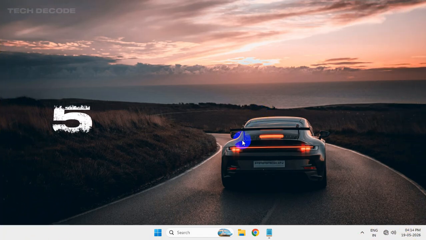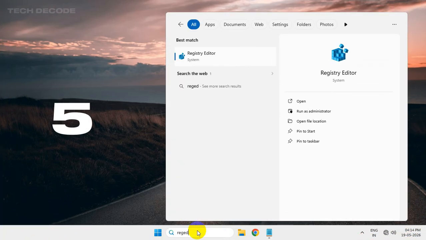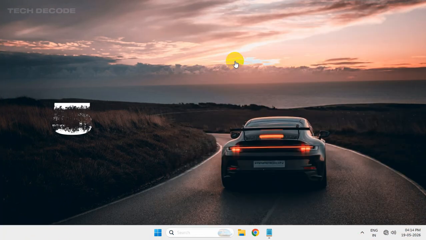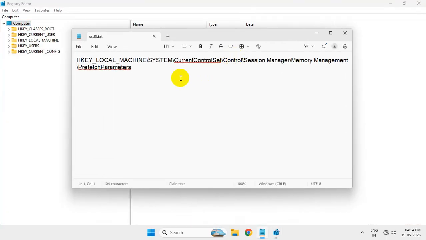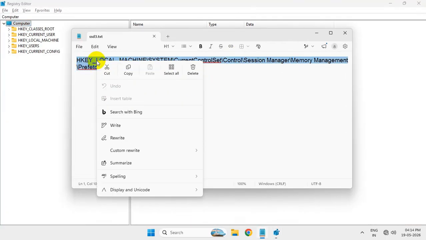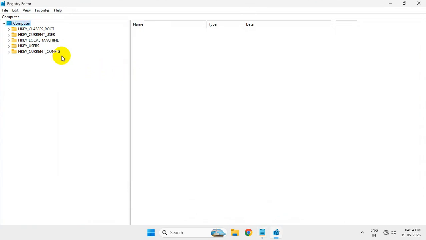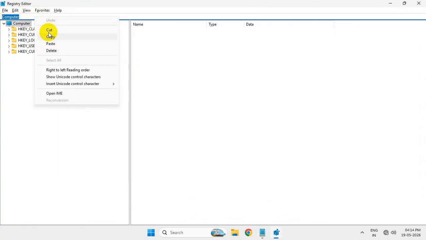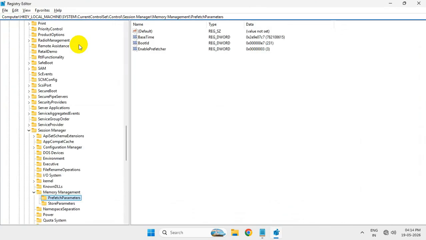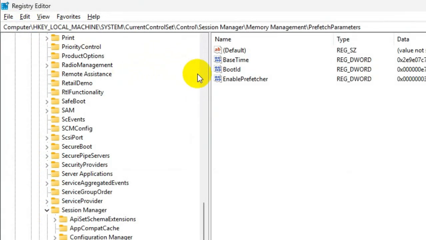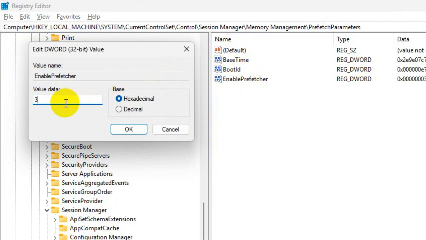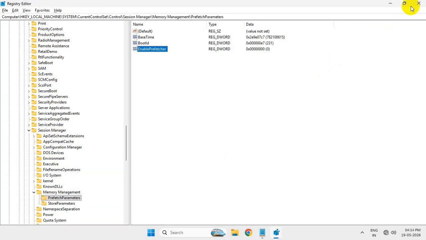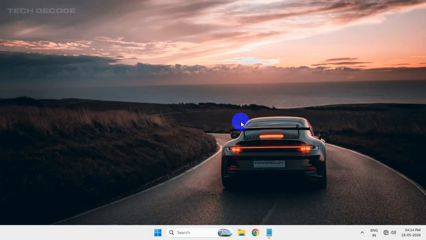In the fifth and final step, search for registry editor and open it. Now go to the video description and copy this registry path from there. Paste it in the address bar of registry editor and hit enter. Now once here, in the right hand side, you'll get a key, enable prefetcher. Double click on it and change the value data from 3 to 0 and click on OK. Now close everything, restart your computer and you're good to go.